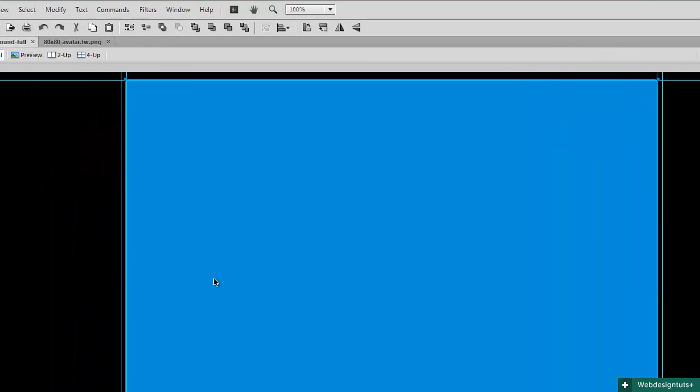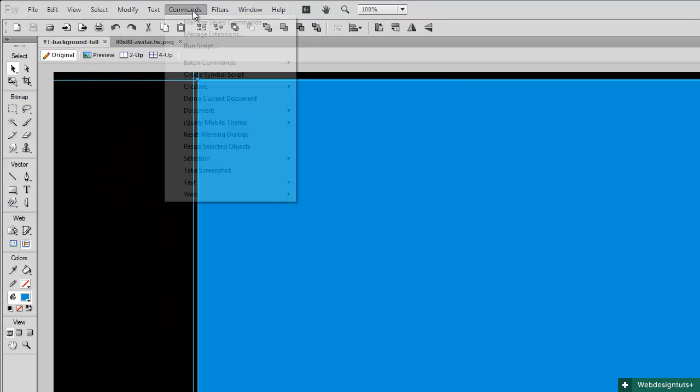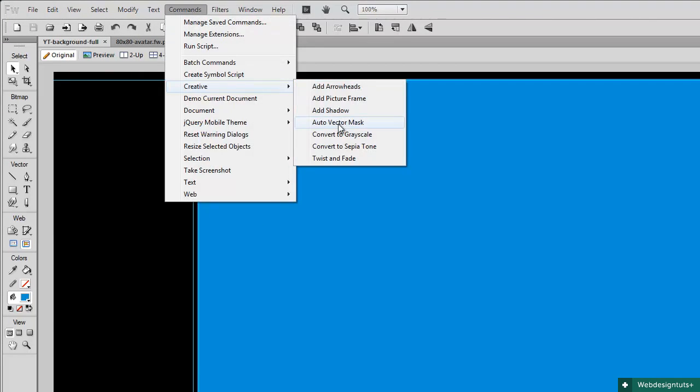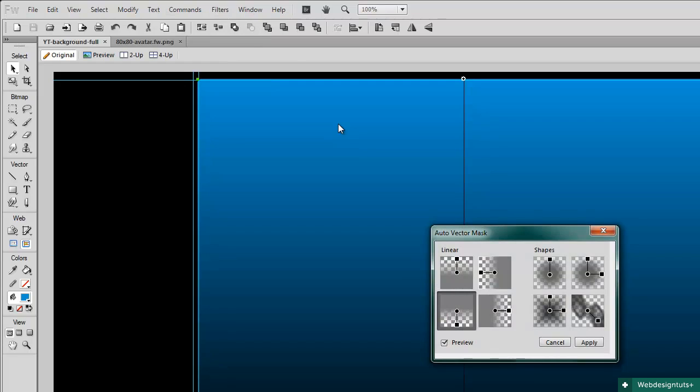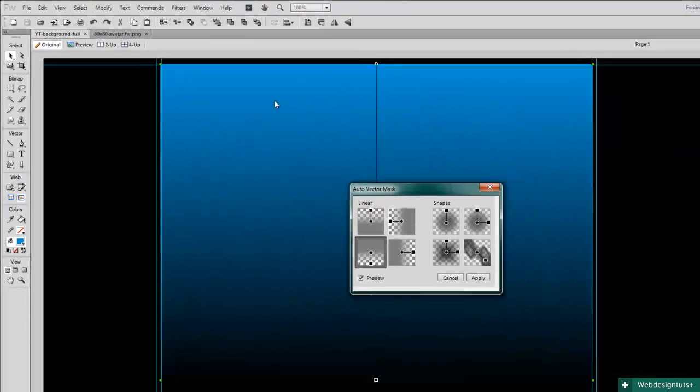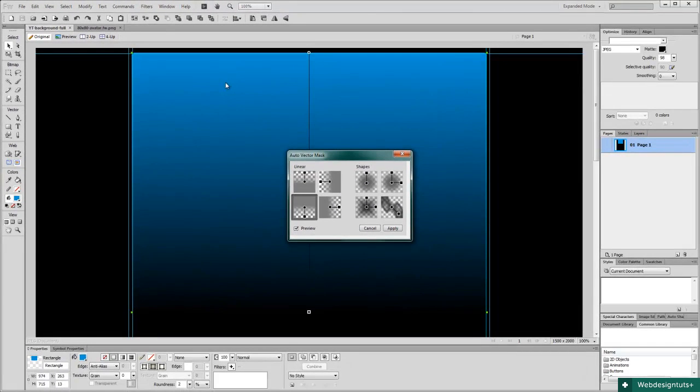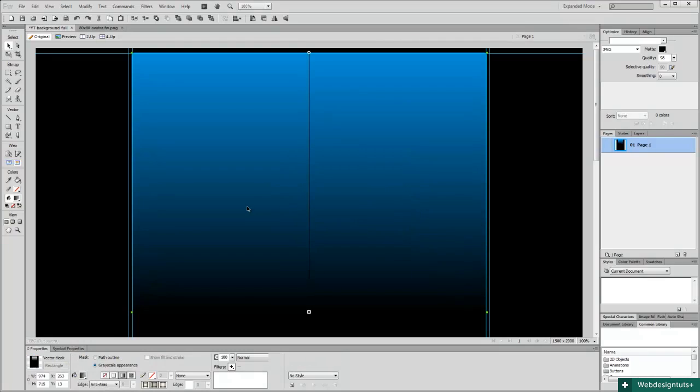Go back into Fireworks, select the background, go to Commands, Creative, and select Auto Vector Mask. We want the mask to be linear from bottom to top. So select the bottom left mask, and you can see the preview if you selected the right one. Click on Apply to begin adjusting the size of the mask.